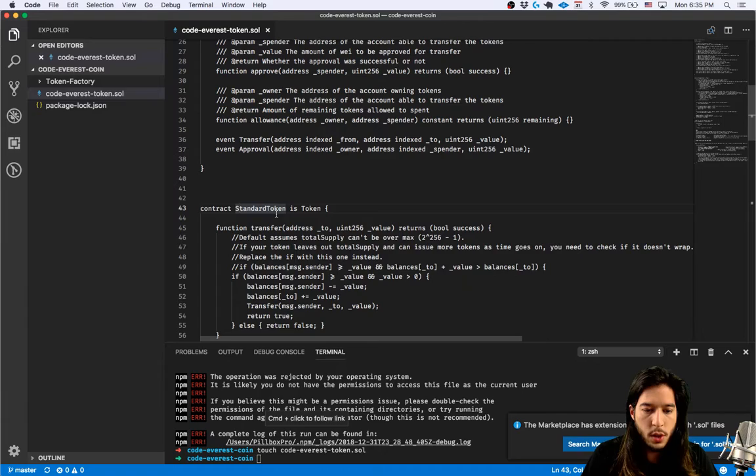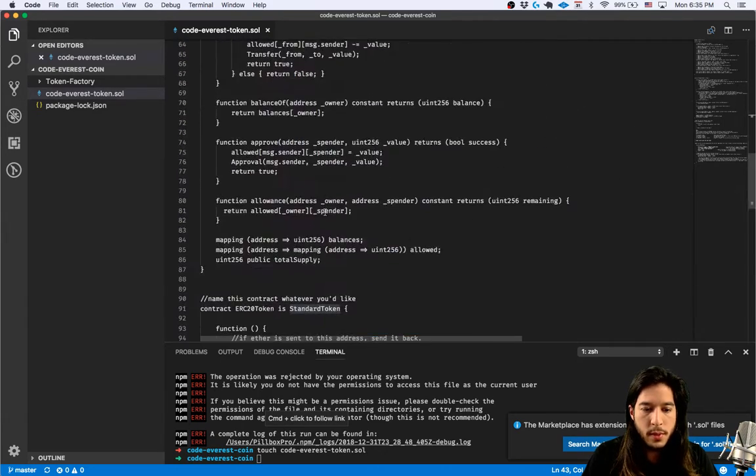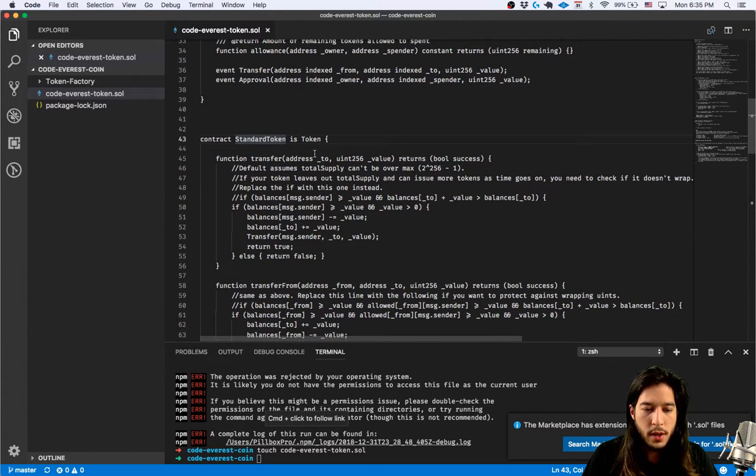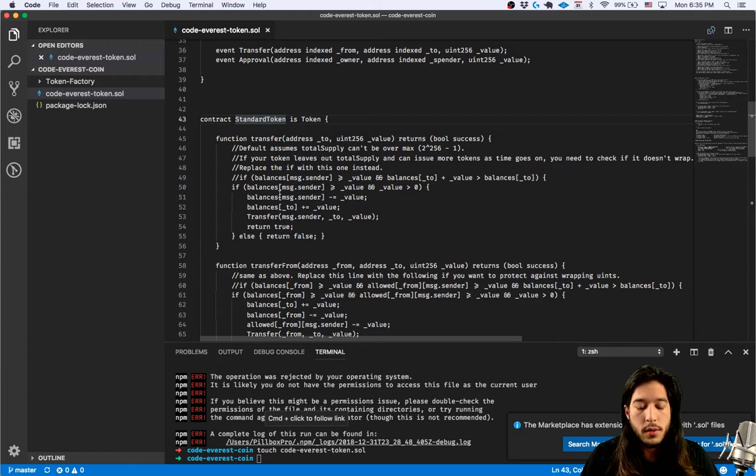And then the standard token is token. Yeah, this reminds me of classes. So this is what a token is, and then the standard token, I mean, this could be wrong, this is just my first impression, but it's like standard token extends the class token, if you know JavaScript. Function transfer address to returns bool success. So it's going to return true or false. Default assumes total supply can't be over max 2 to the 256 minus 1. So I'm guessing that's the standard 2 to the 256.